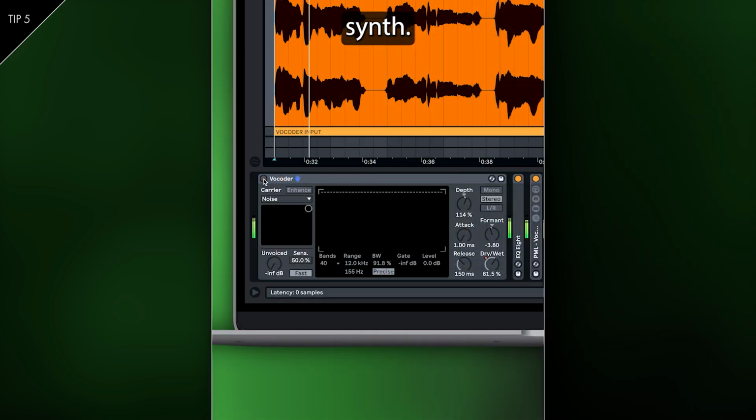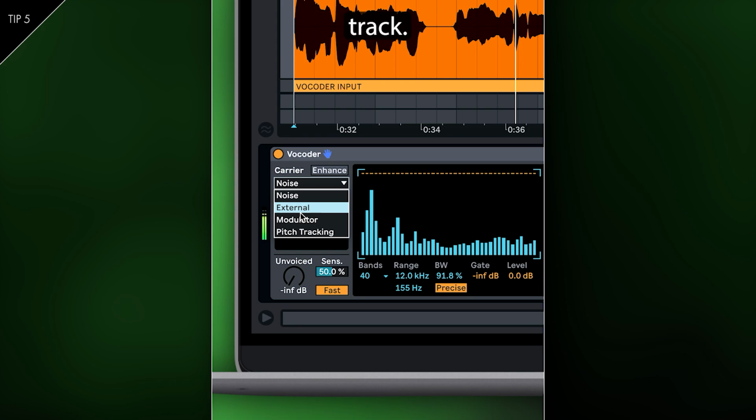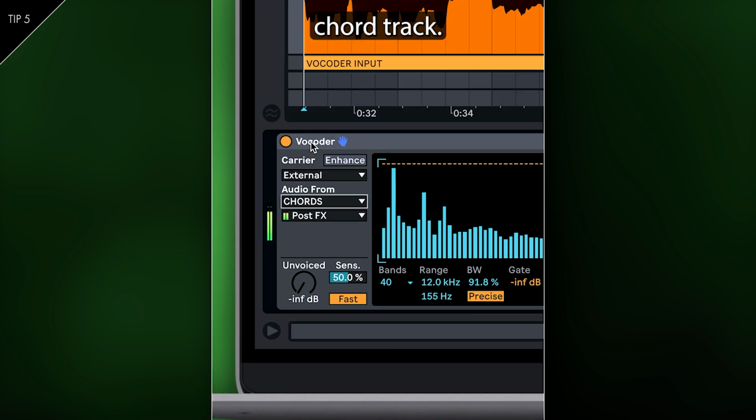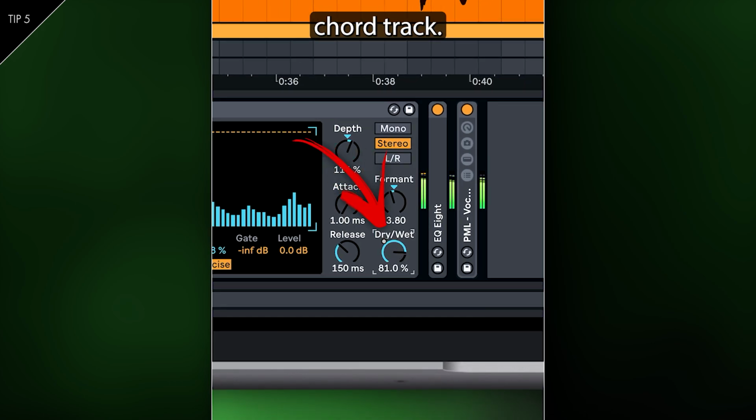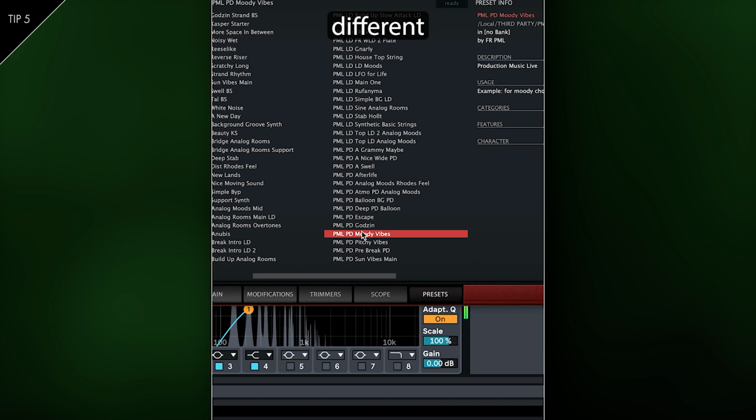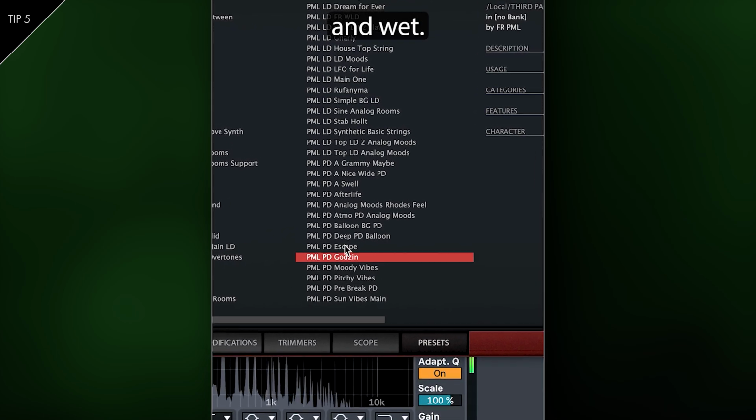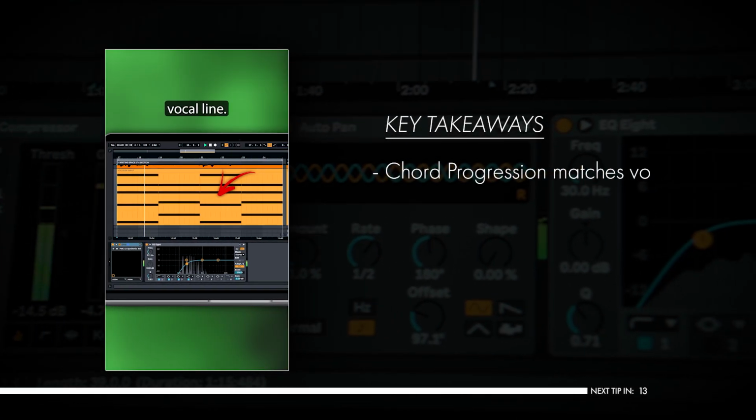Use vocoder on the vocal track. Set the carrier to external and choose audio from the chord track. Experiment with different synth patches and levels of dry and wet. This will also work with non-melodic vocals, such as spoken words.